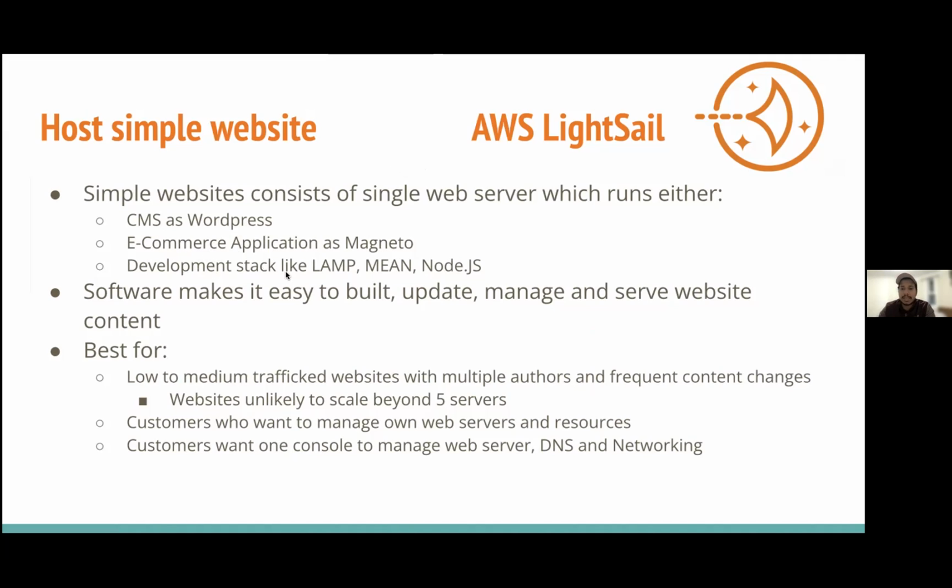So very nimble development stacks like LAMP, MEAN, or Node.js. Those kinds of development stacks can also be run on Lightsail, but again, not complicated applications such as Amazon websites, such as the Costco website, Twitter. They won't be able to run on Lightsail because there's not just a single web server. There are going to be plenty of web servers running on the backend.